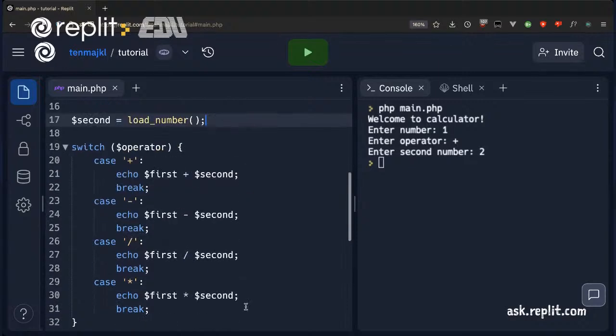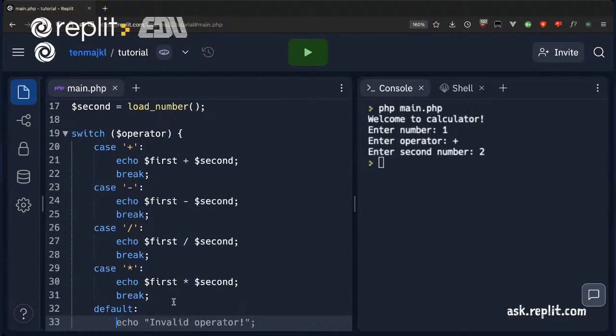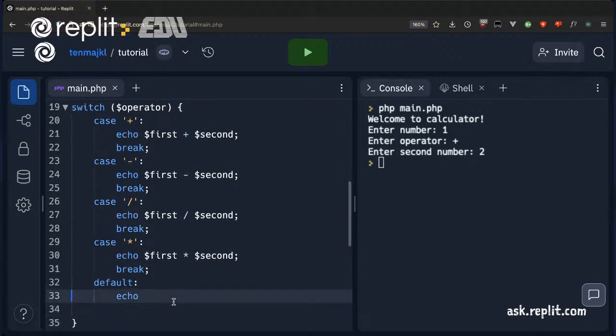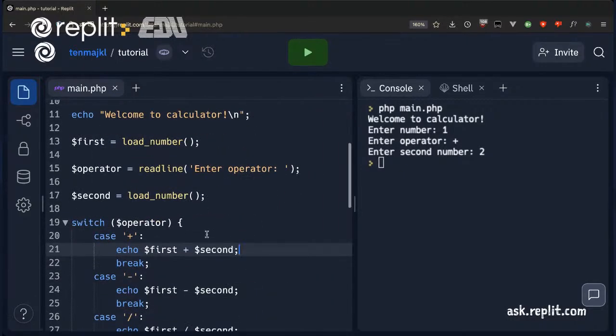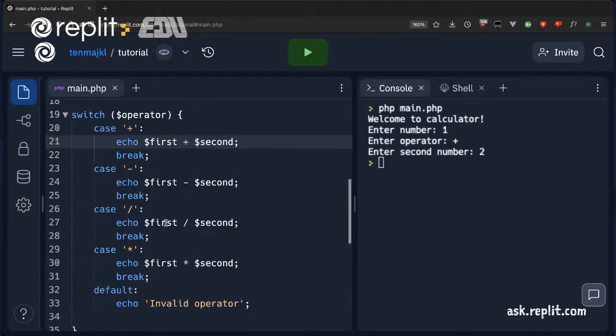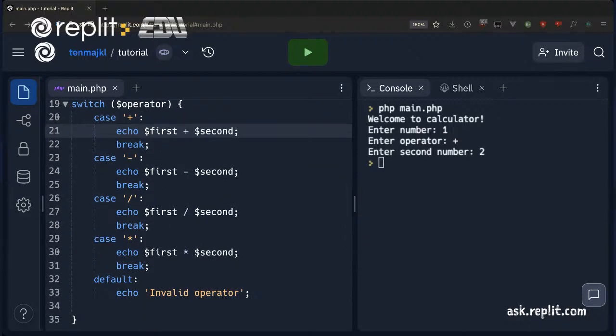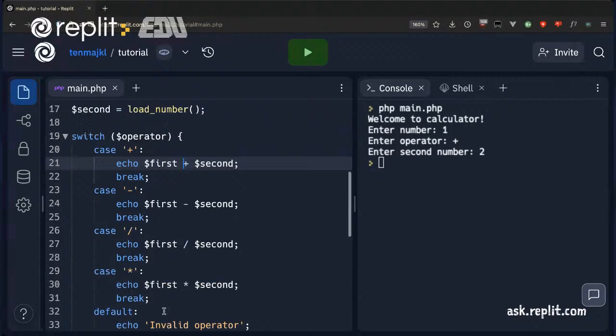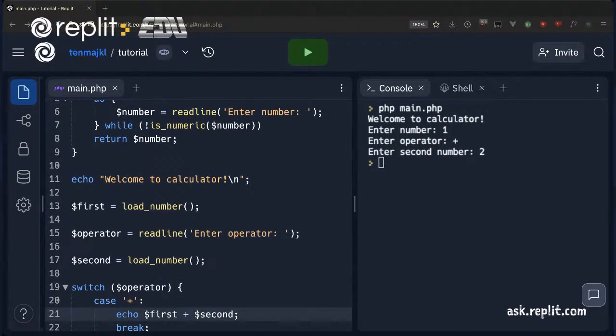So what's next? And now it will be great to, yeah, I forgot default. Echo invalid operator. Yeah, that will work. So what's next? How do we reduce this? I don't think it's easily possible because we can use anonymous functions, but okay, let's introduce anonymous functions. I forgot to talk about them. However, an anonymous function is basically a function that doesn't have a name, and it can be stored in a variable.